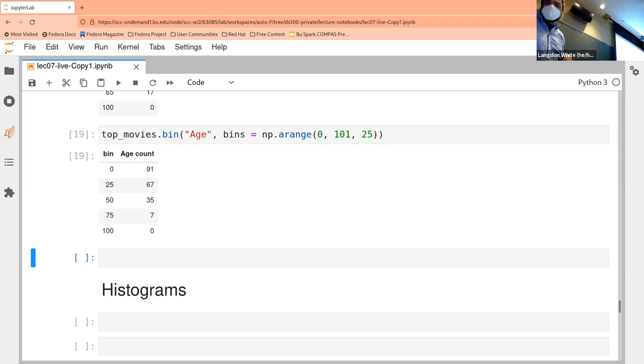All right. And then what if we do? Lost my cheat sheet.